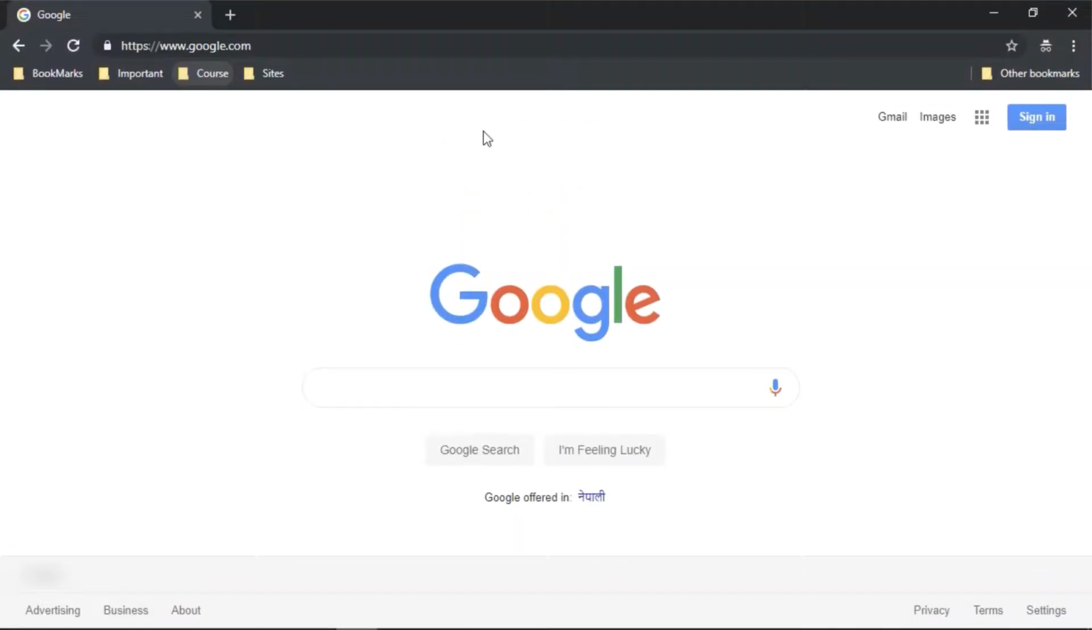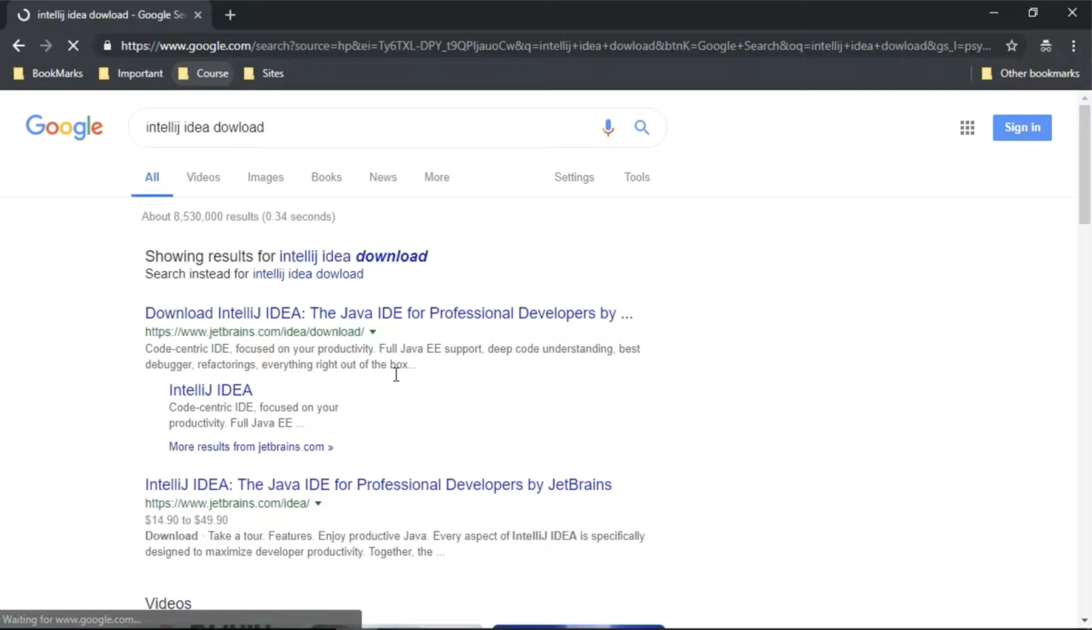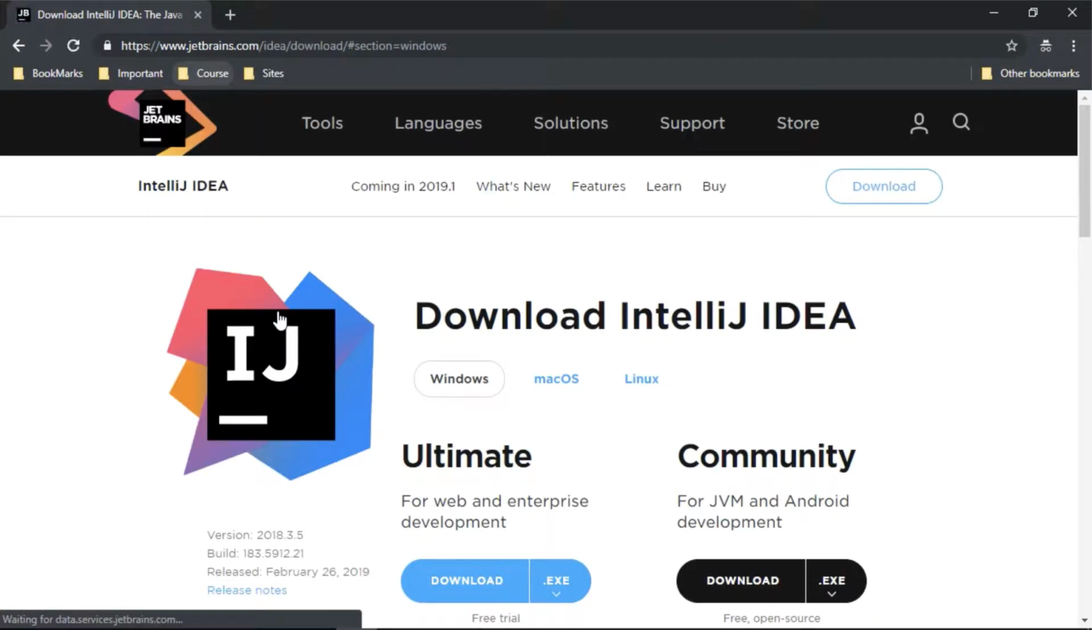Hello everyone, in this episode we're going to download the IntelliJ IDE for our coding environment. So first of all, go to google.com and type IntelliJ IDE download and click on the first link of JetBrains. You will see this page.